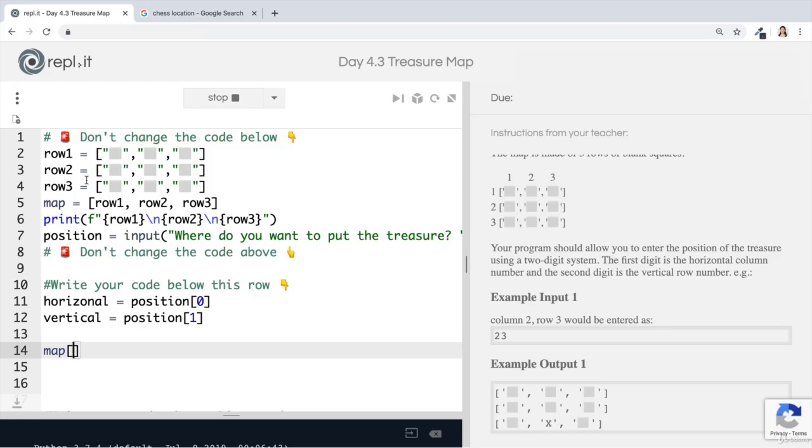Now, remember that this is the vertical position. So this is the one that we're going to be getting hold of, or in this example, it would be the number 3, right? So we could say map passing in the vertical position. But there's just one problem. And I'll show you if I go ahead and print this map at the position vertical.